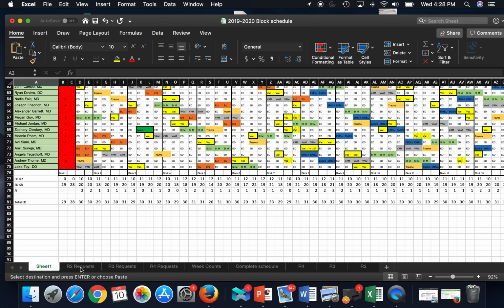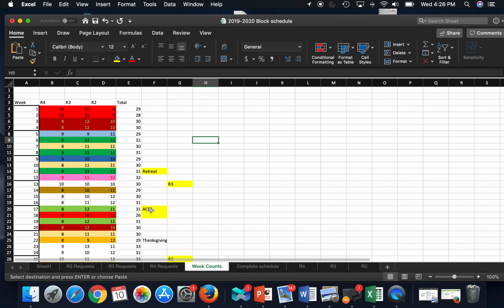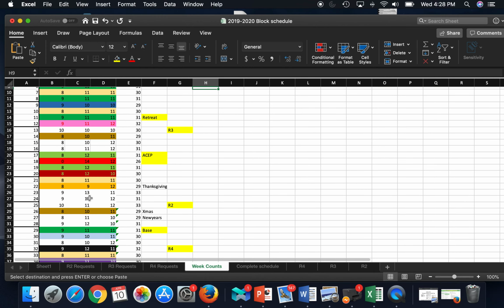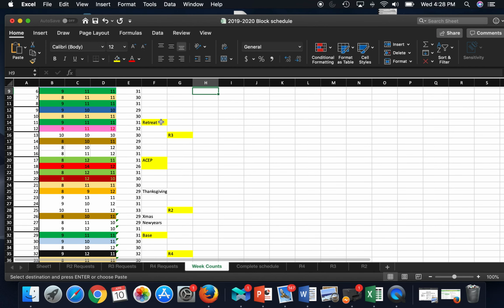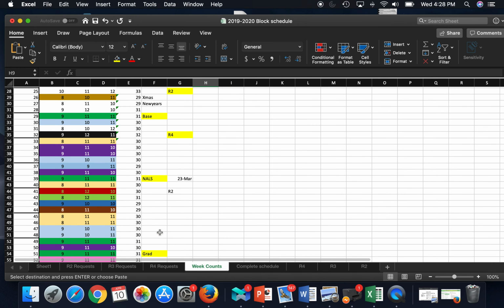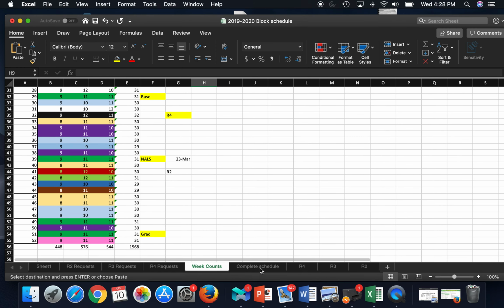The other tabs we have are the requests for 2s, 3s, and 4s, then the week count. So this goes week by week, how many 4s, 3s, and 2s we have in the ED, and that will determine how many of each shift type occurs. I also put on here the weeks where we have ASEP, Thanksgiving, the various class retreats, base station training, etc.